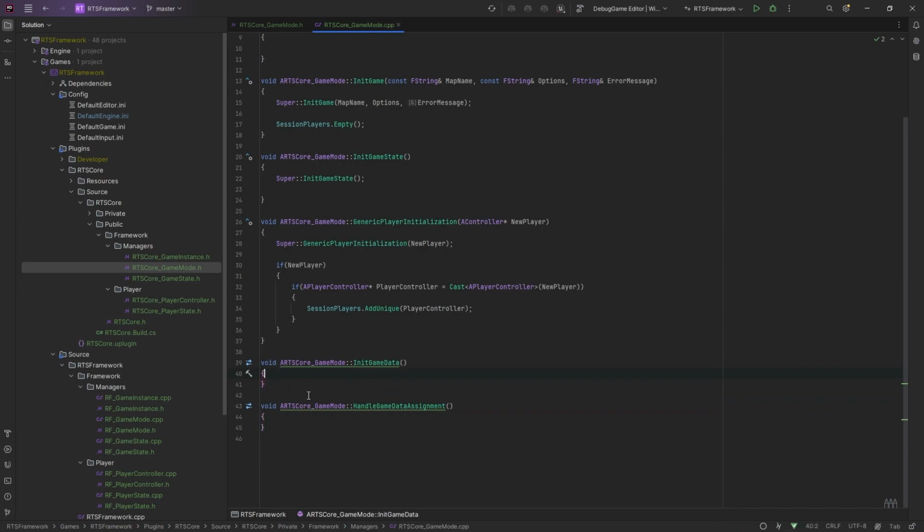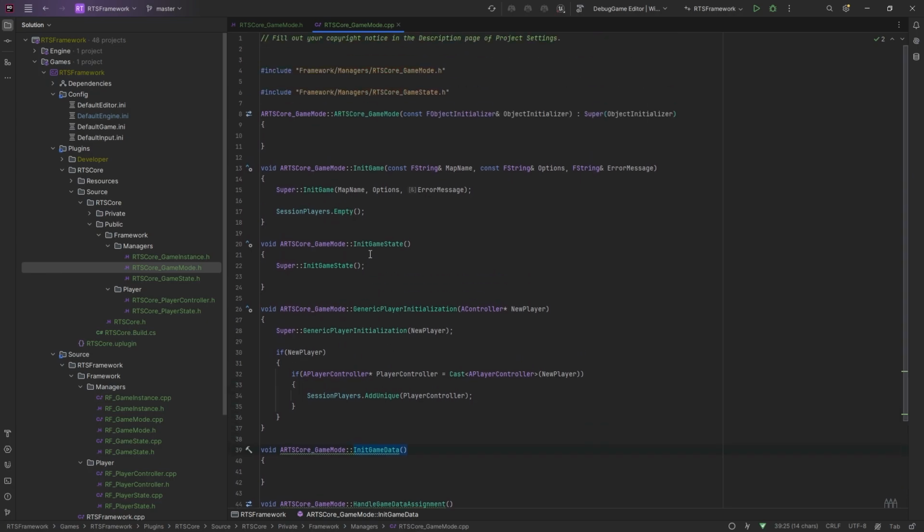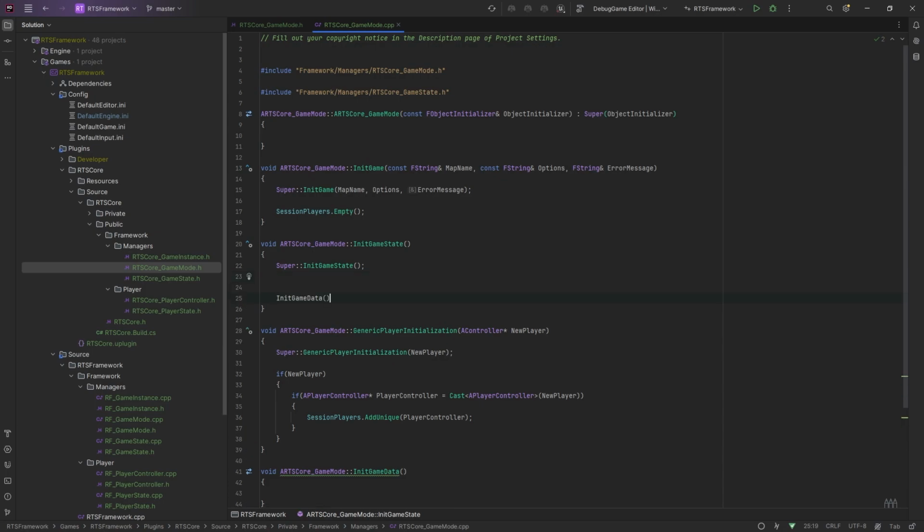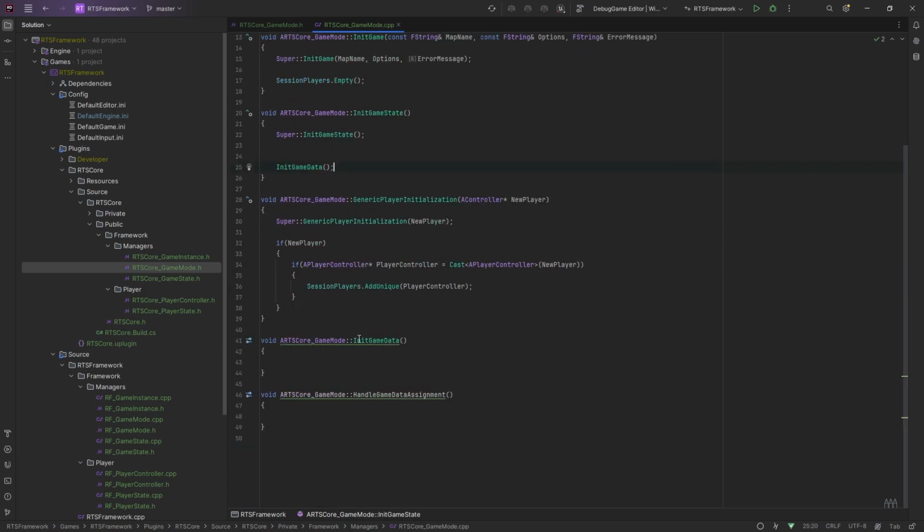Implement those. Init game data will just call on the game state. So game state here, I'm going to change how that initiates, but we'll do that when we get to the game phase section. But in init game data, we just want to delay a frame to allow the game state to be fully initialized and anything that has to do with initialization.